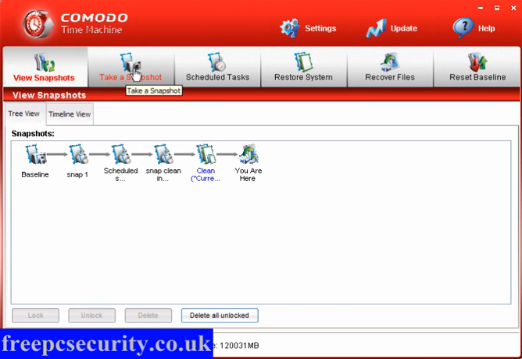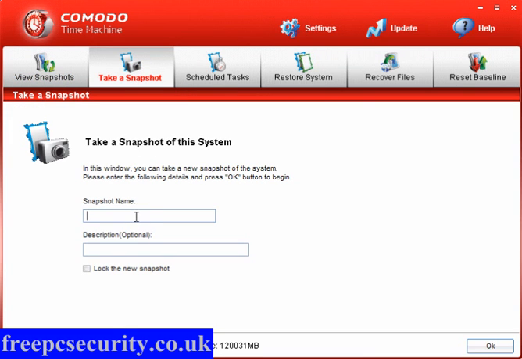And you will start off with just a baseline, and the first thing you want to do is take a snapshot. Now give it a name, call it anything you like, and we'll call this Snap 100. You can give it a description if you like, and lock the new snapshot.